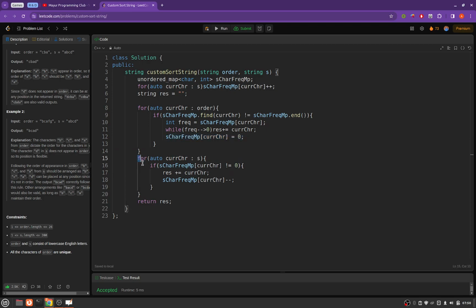For the next step, we will be picking out those characters which are left out in S, whose frequency is not 0 till now. If there is a character in S whose frequency is not 0 as of now, you will add that character to the result string and decrease its frequency by 1, indicating that we have used one of its occurrences. And then you will simply return your result. So this is how you will be solving this whole problem.